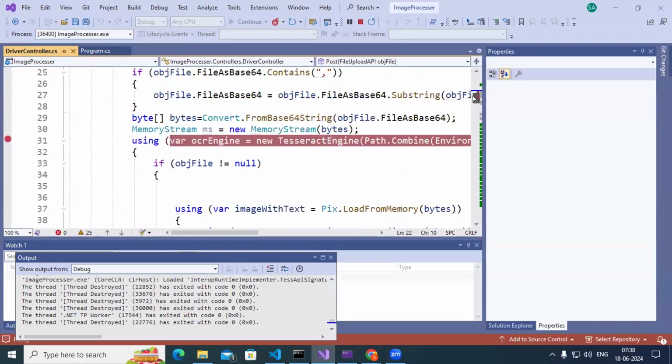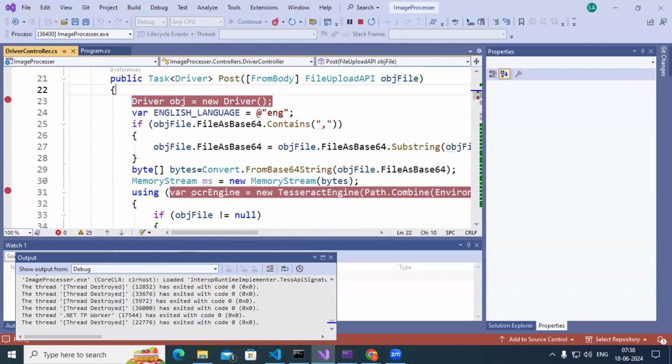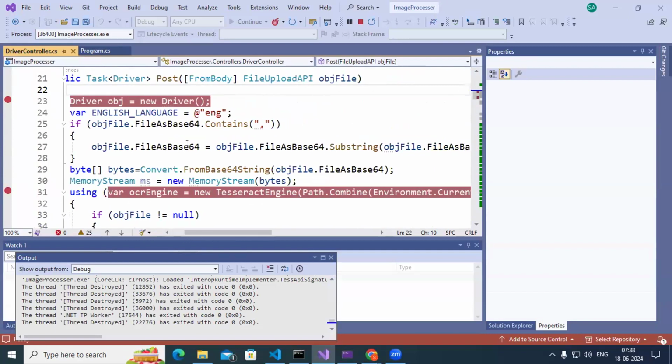That data is actually converted back into a byte array. This is the byte array. From the base64 string, it's converting everything into a byte array. So we are creating a memory stream here. You have different types of streams. You have a file stream, and in the same manner, we have a memory stream, where we maintain the data in memory itself.